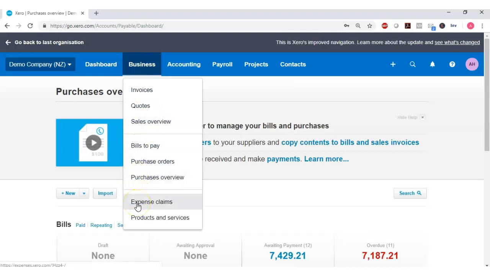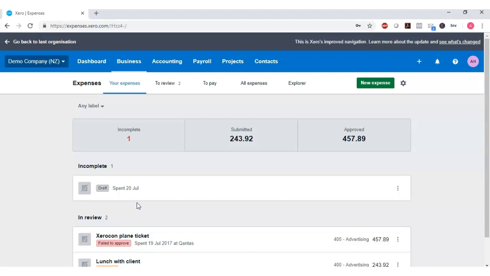Next option under the business tab is expense claims. The expense claims option allows you to create new expenses for your employees, view and review expenses submitted by other users, then either approve or decline the expense claim. You need to have the right user permission to create an expense claim, or approve or decline it when submitted for payment.